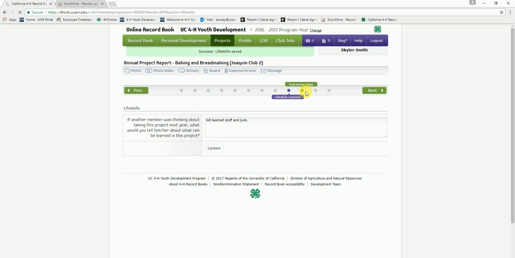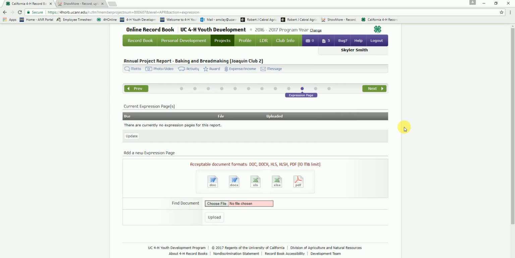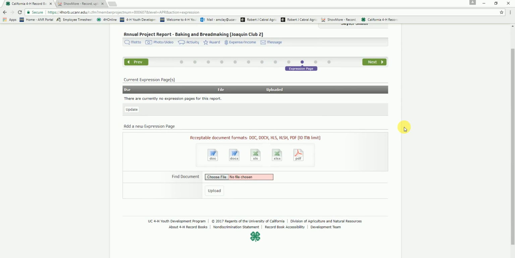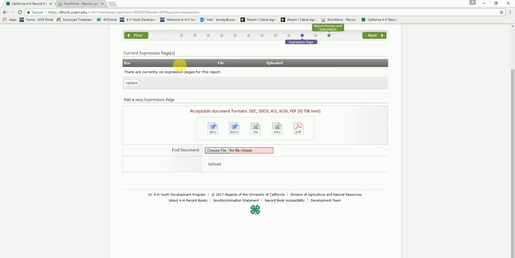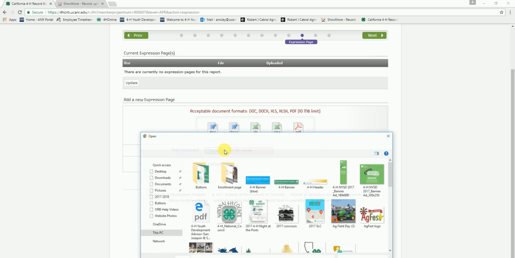And then the expression page. Okay, so the expression page, you would actually make the basics of this outside of ORB. So you can make it using a Word document, Excel, or a PDF. So you can scan something, save it as a PDF, and then upload it here. So to do that, you would just choose a file.